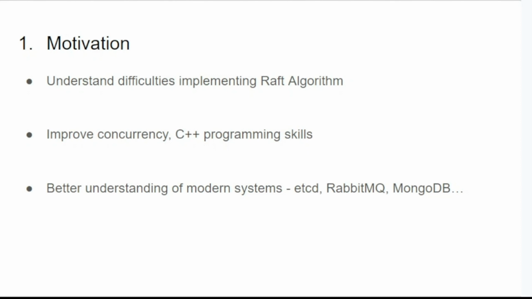I want to improve concurrency and C++ programming skills, as well as have a better understanding of the algorithm that is underlying various modern distributed systems such as etcd, which is an open source distributed key value store system that Kubernetes used for maintaining the state of clusters, RabbitMQ, MongoDB, to just name a few.